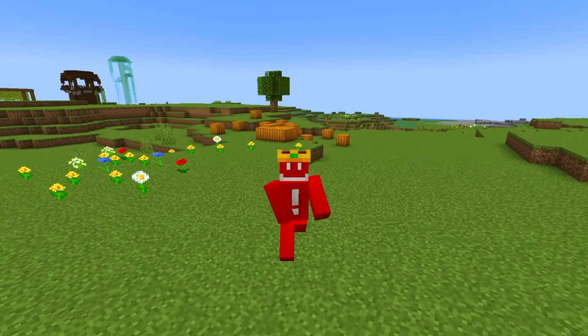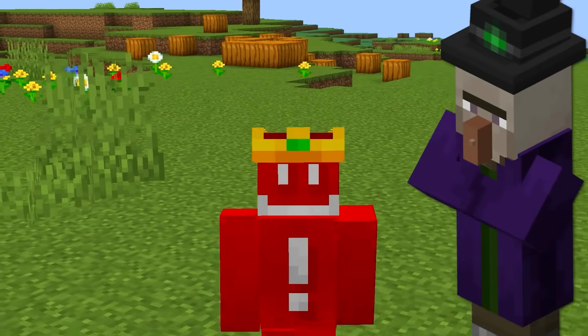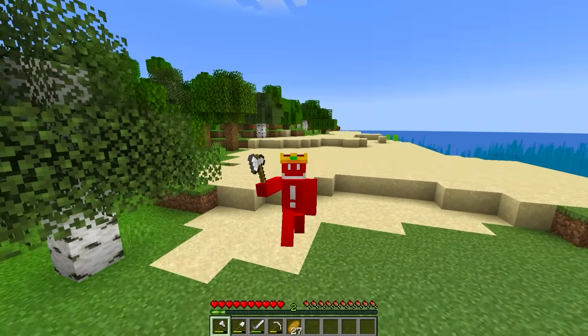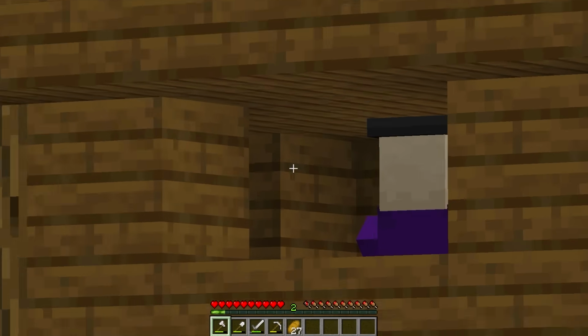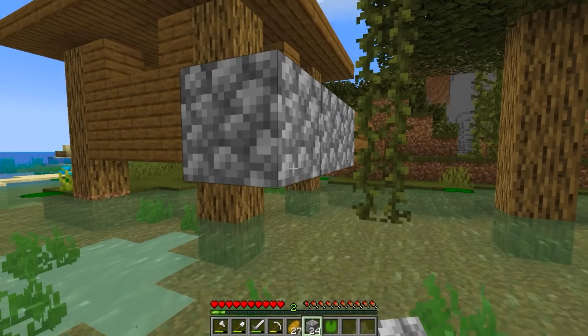And the mob that I'll have to capture to transform into her will be the witch. And to find the witch, I had to go to a swamp biome, and luckily, there's already a witch's house right in front of me. And if you look closely, she's inside. So I have to find a way to get close to her.